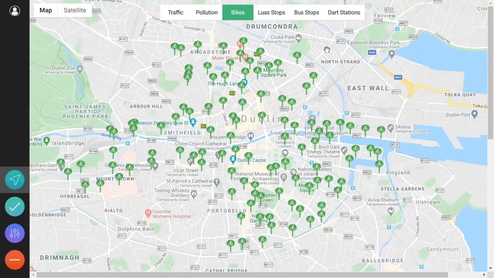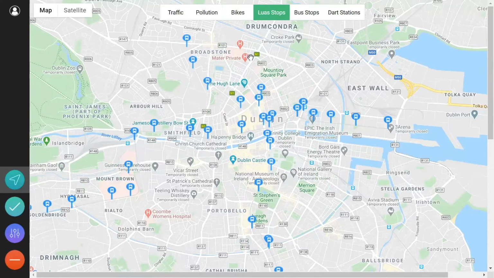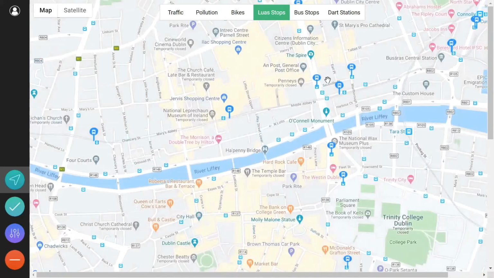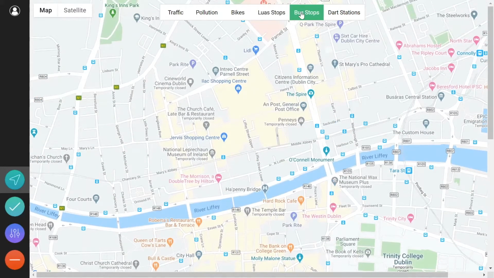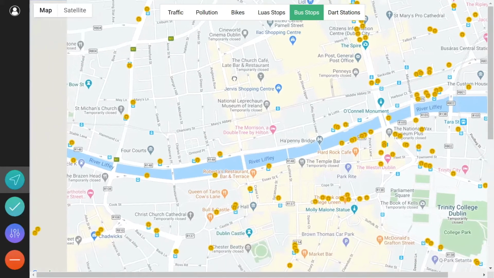Luas, Bus, and Dart tabs work in a similar fashion. When you click on the respective tabs, markers for all Luas stands, bus stops and Dart stations are dropped on the map. You can hover over each marker to view the stand/station name.